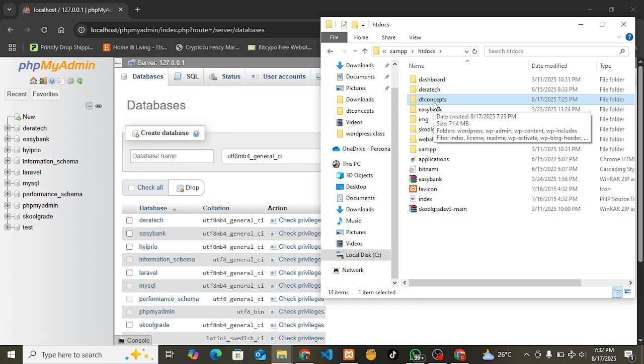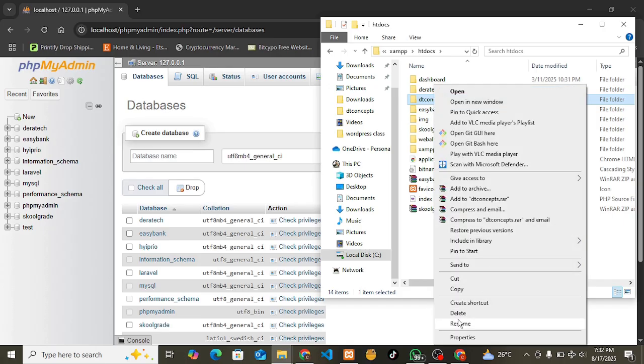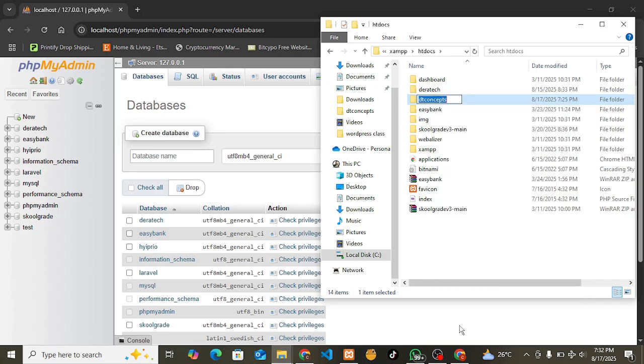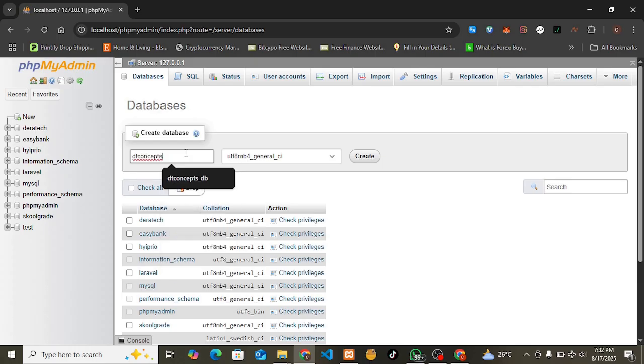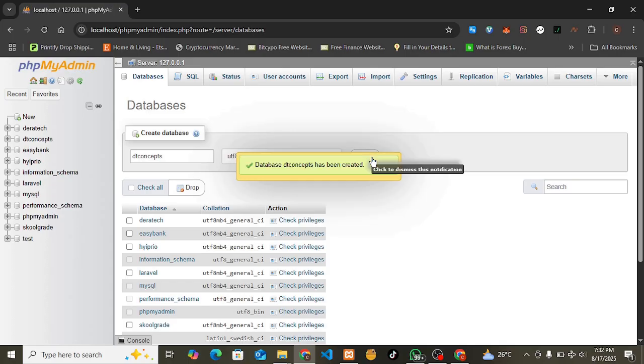Then I'll right click, then click on rename. Then I'm gonna just copy the name. So I'm gonna copy, Ctrl C, then hit enter. So you come back here, you Ctrl V to paste. Don't change anything, just input the database name, then you click on create.